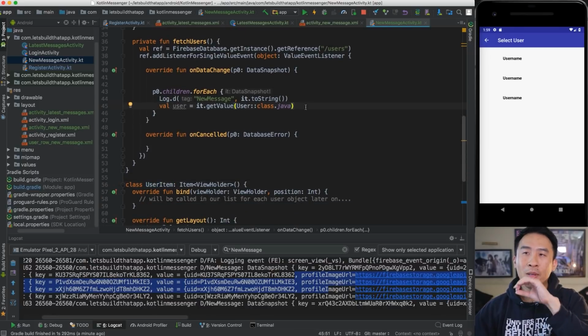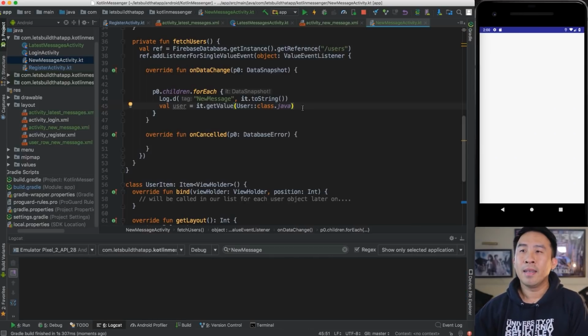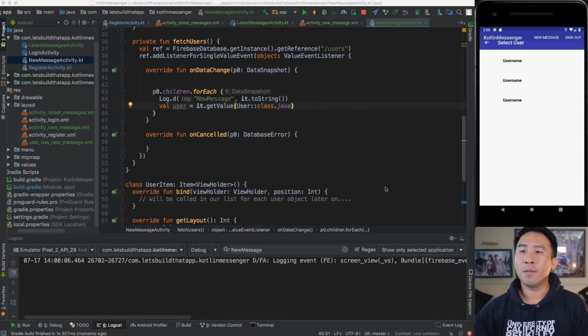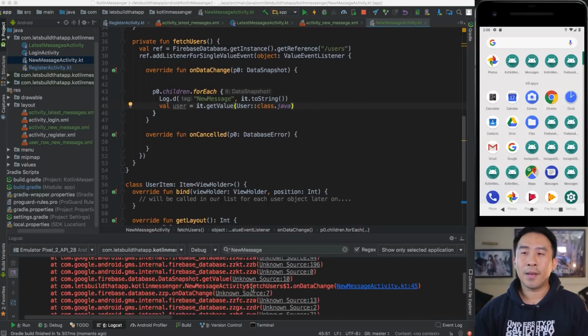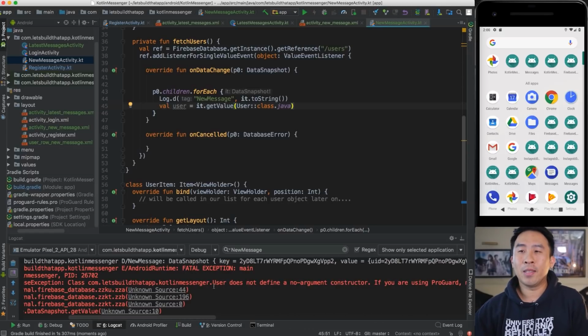So what I'm going to do is run this project again, and I believe it'll crash for another unrelated issue. So I'll hit the new message over here, and we'll see a crash down here. So let's fix this crash first. It's always better to read the messages, that way you can figure out what's going on.